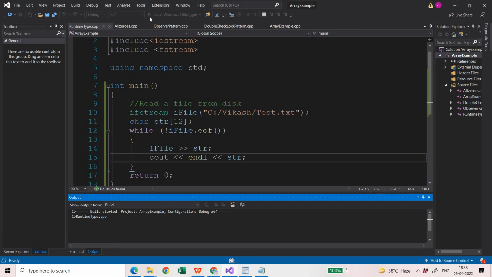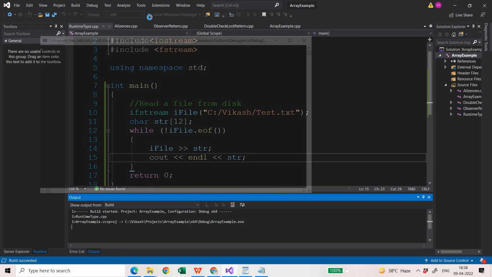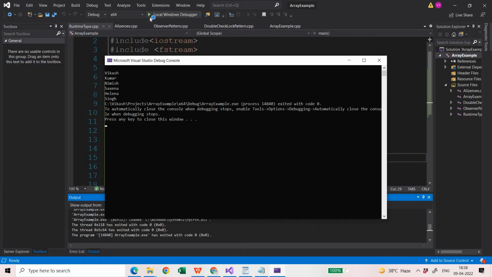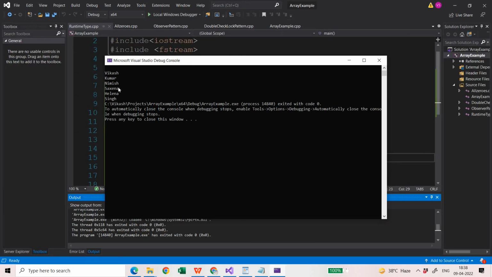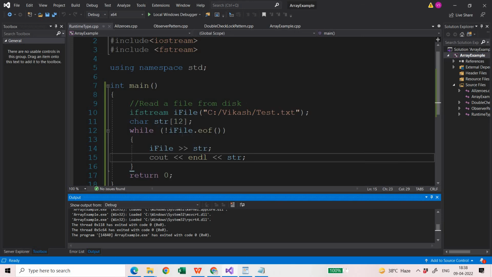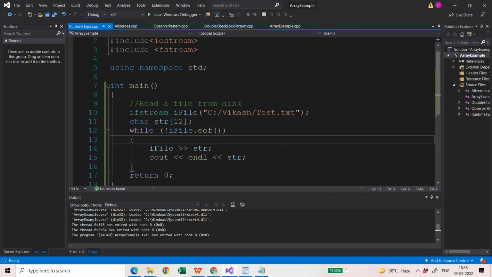So I just run it. You can see Vikash, Kumar, Nimish, then Saxena, then Helena, then Singh. All the strings have been printed here. First Vikash, then Kumar. Every string was read by this ifile str. This way we have read all the strings one by one. Now how do we read it line by line? I want to read the entire line in one go.